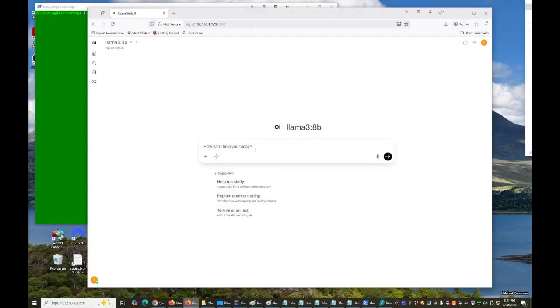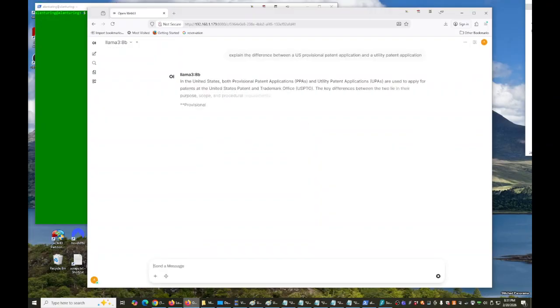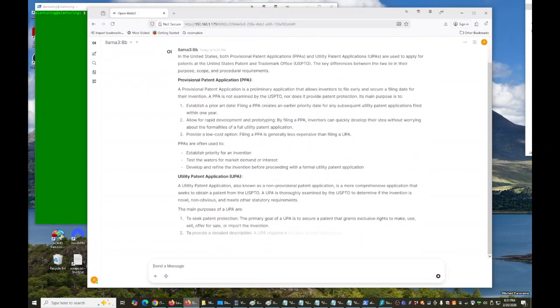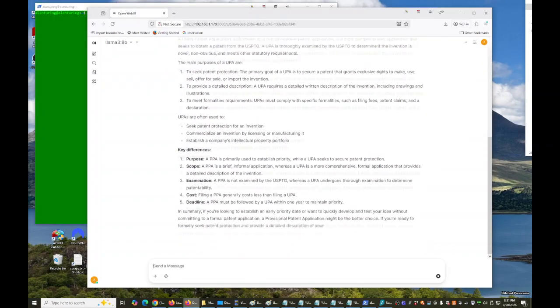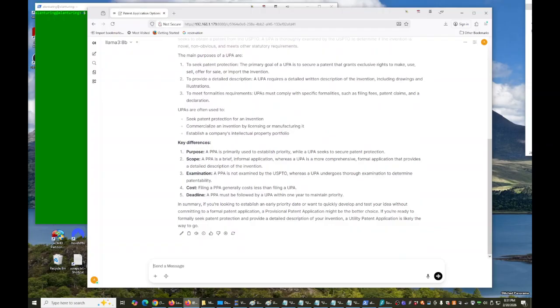I'll give you an example here just so you can see that it is alive. Explain the difference between a U.S. provisional patent application and a utility patent application. And there it goes. Boom. It's actually pretty zippy, this particular model. The bigger models are slower, but it does work.